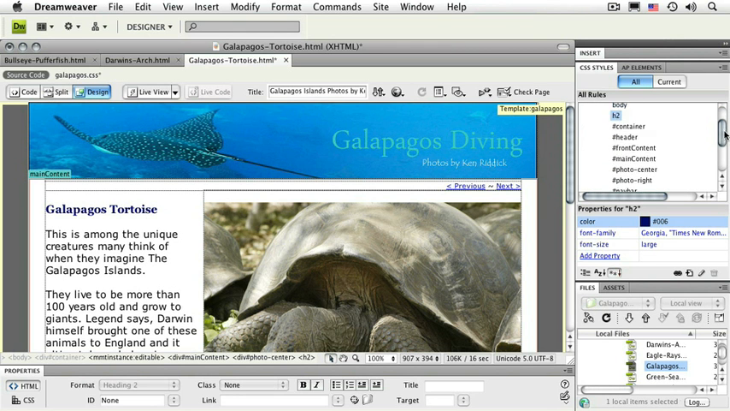So we now have styles for the H1 tag and the H2 tag. By the way, you can move styles around in this CSS Styles panel by simply clicking and dragging to move them. This is a feature that doesn't exist in earlier versions of Dreamweaver. If you're using Dreamweaver 8 or before, you won't be able to do this. But in Dreamweaver CS3 and CS4, you can rearrange and rename styles using the Styles panel.